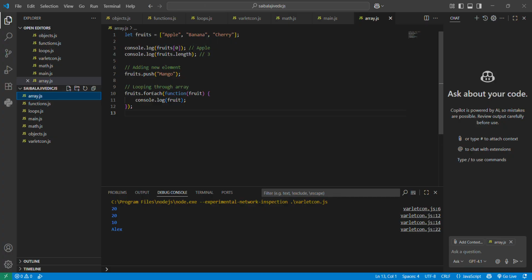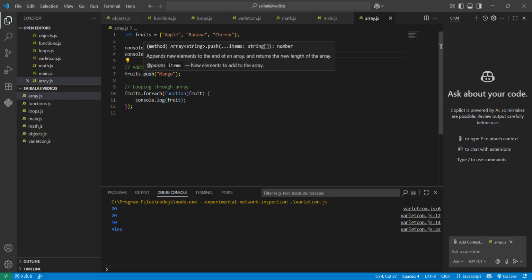Here I took fruits is equal to apple, banana and cherry. If I enter this statement, it will print apple. And if I enter this statement fruits.length, it will print the length of the array. When I want to push an element to the array, I can use this command. And if I want to pop an element, instead of push I can write pop and remove this argument here. It will remove the last entered element.